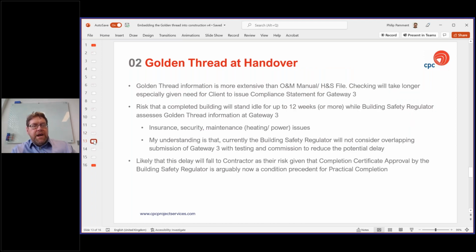The golden thread at handover is much more extensive than the O&M manual and health and safety files we've been used to, which is going to take longer to check prior to issue, not least because the client needs to issue a compliance statement as part of Gateway 3. But another significant risk about the golden thread is that the building safety regulator has 12 weeks in which to assess the information as part of their Gateway 3.